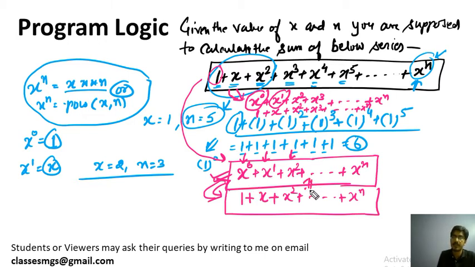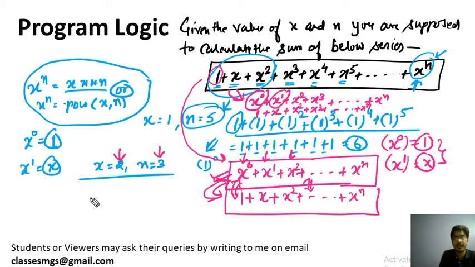If you are from a non-mathematics background, then remember this: any number's power 0 is always 1, and any number's power 1 will always be that number only. Keep these two things in mind, then you will be able to understand how these two series are equal. Okay, now let's suppose x value is 2 and n value is 3.